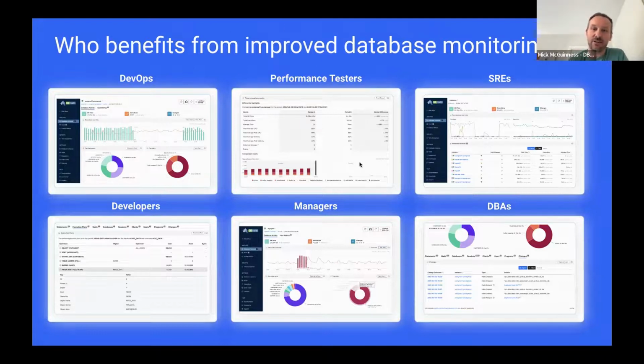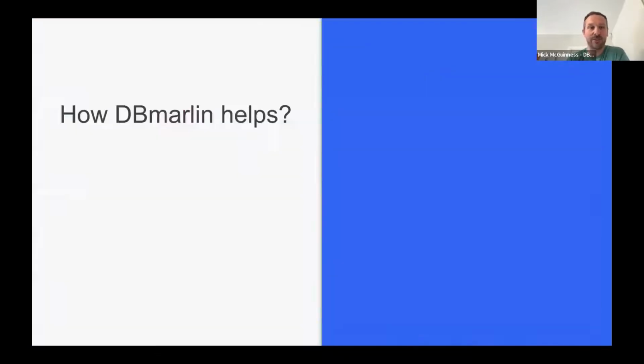So performance testing: any time you put load through a database, you want to see whether things got better or worse and compare previous load tests with the current load test. That's another good use case for using us. And then site reliability engineers who just want to improve performance across the board for their applications and their users. And obviously database performance is a big part of overall application performance.